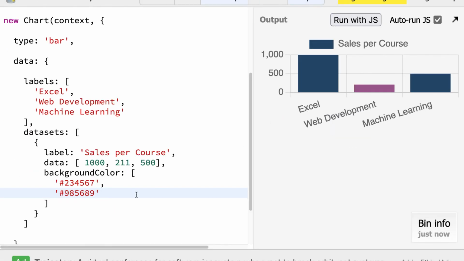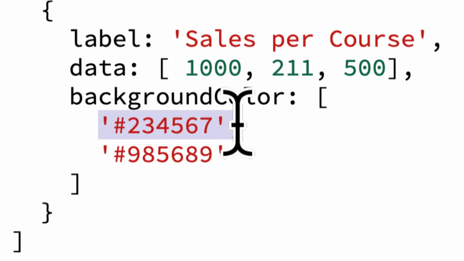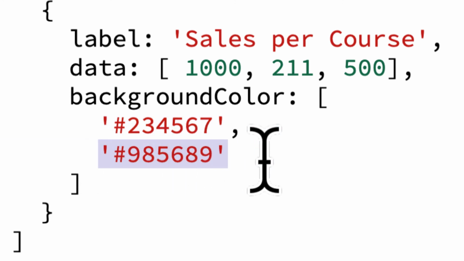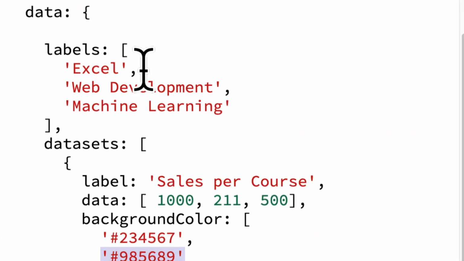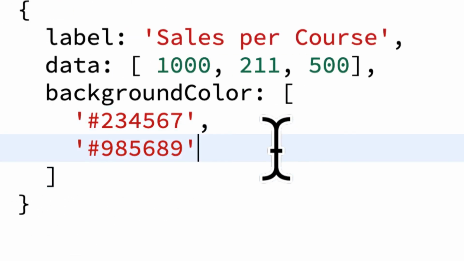Why? Well, because we set 2 colors for background color. So the first bar in the bar chart will take the first color. The second bar will take the second color. And then the third bar will just take the first color. But I could add a third color here. I could add as many colors as I like.